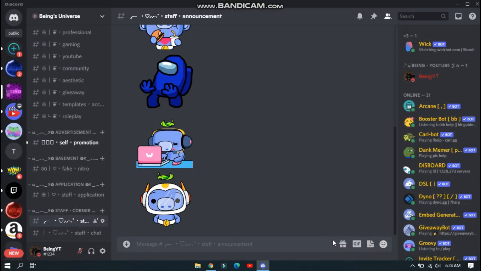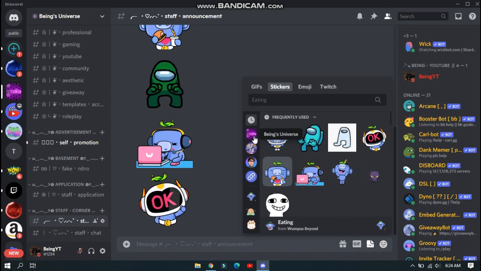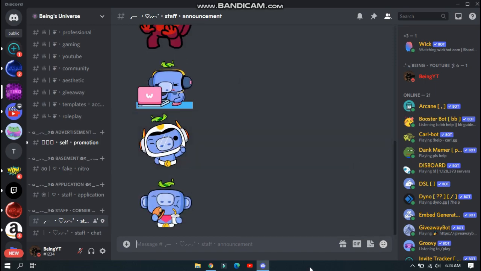Once you uploaded the sticker, check if it's working fine or not. You can see the image is animated and we can easily use it.